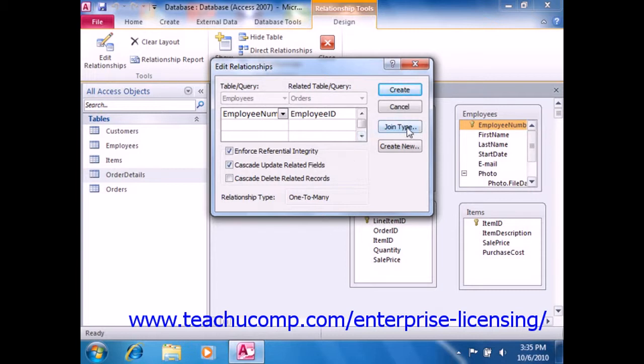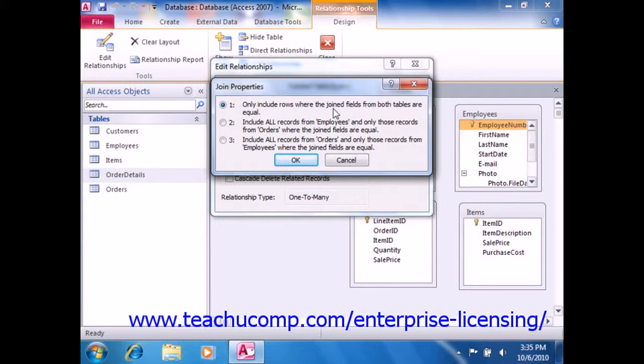Now note that there's also a Join Type button in the Edit Relationships dialog box. If you click it, you'll be presented with the three types of possible ways that the data between the tables could be related in the Join Properties dialog box. Most often you will not need to change these settings as you normally want join type 1 in a relational database. However, if you do change the join type settings in this window as part of the join between the tables, note that this permanently alters the way that data between the two tables is related. You can select either option 1, 2, or 3 in the Join Properties dialog box and then click the OK button to return to the Edit Relationships dialog box.